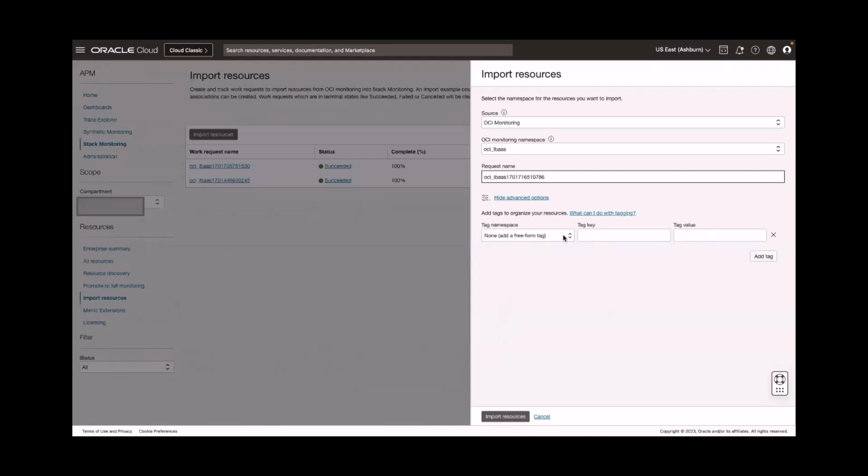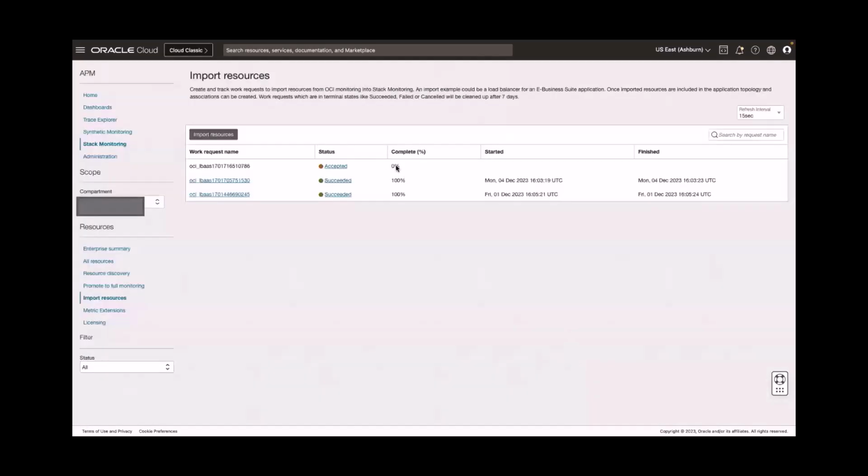And then we're going to go ahead and tag this. Let's give it an Oracle Standard Environment Prod, so we can associate this while we're doing the import. We're going to apply the tag, hit Add Tag. All right, and that's it. We're going to click Import Resources, and we can see our job has been accepted. It is in progress.